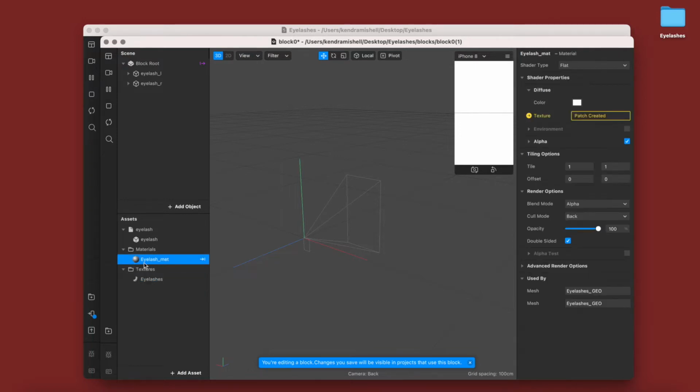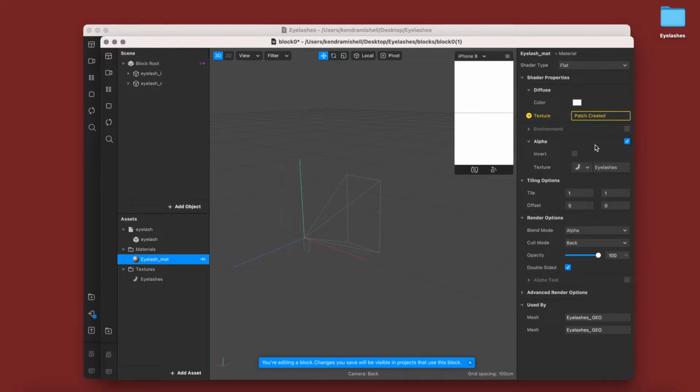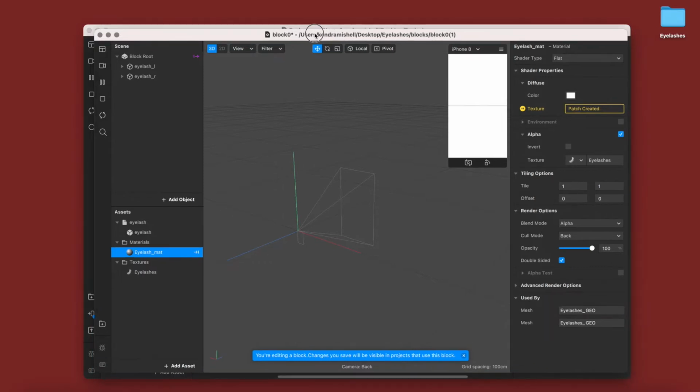If we go into our eyelash material, you'll notice that it's on flat and they have it as an alpha. Also make sure that you do have double-sided checked off. And then I'm going to deselect my advanced render settings. That's all fine.